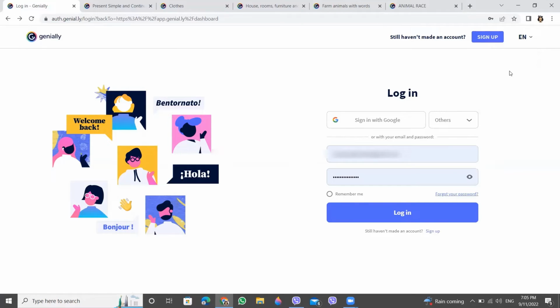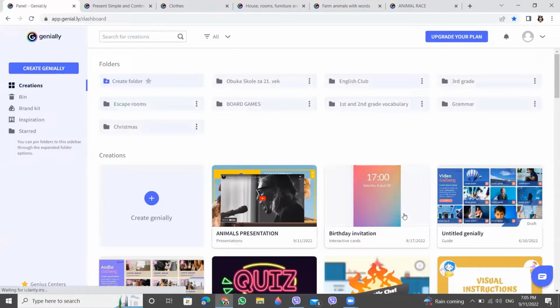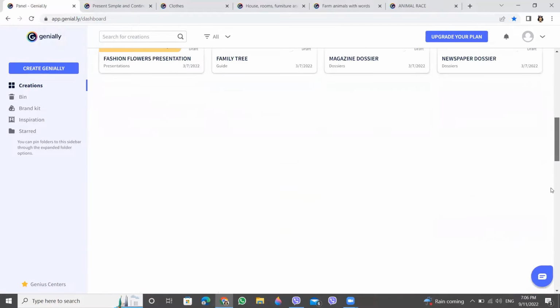So when you make an account, go log in. And now we are inside your Genially, actually my Genially account. Here there are some folders, but all the features with the star are not available in a free version. So this is not a free version. When you make your Geniallys, they're going to appear in this space here.